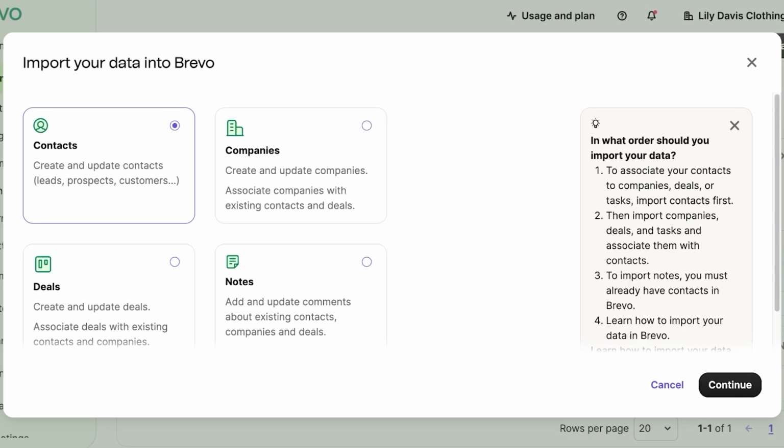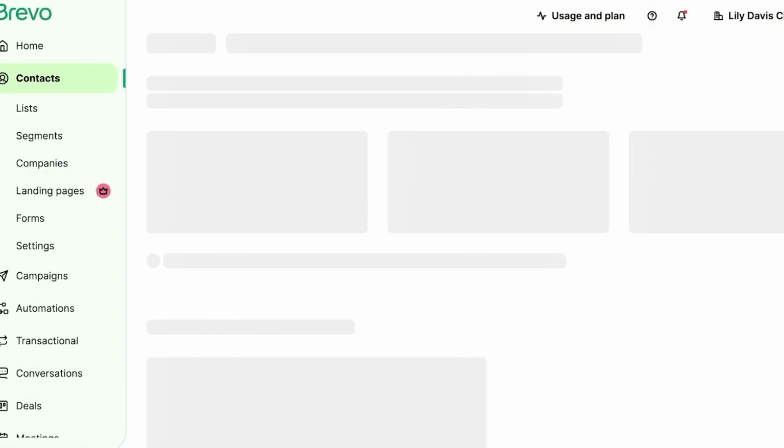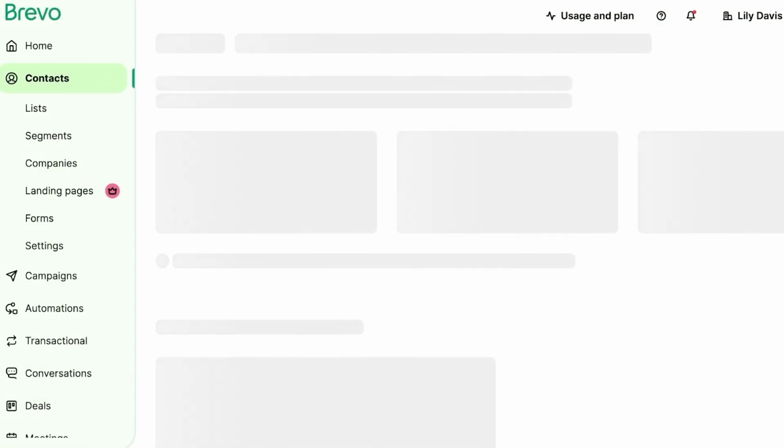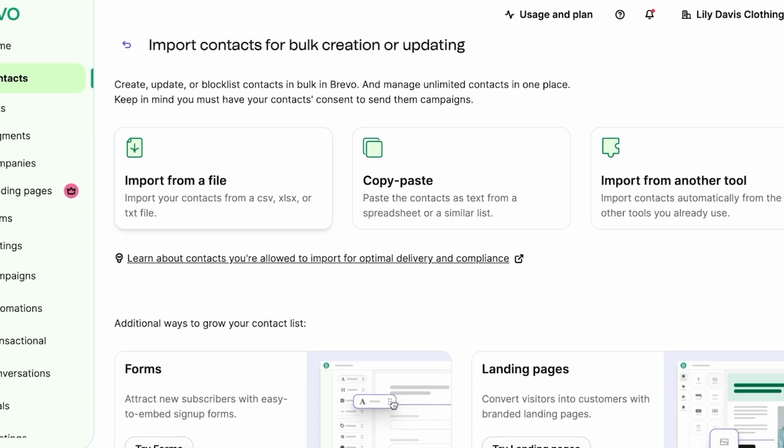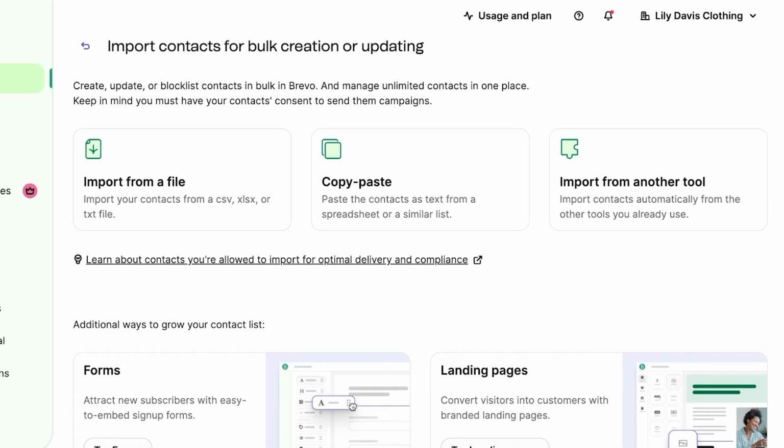You can create and update one by one, or if you continue on, let's say I just want to add contact, so I'm going to select that. I can import from a file, whether it's a CSV, XLS, or TXT file. I can copy and paste as text from a spreadsheet or a similar list, or I can even import from another tool.